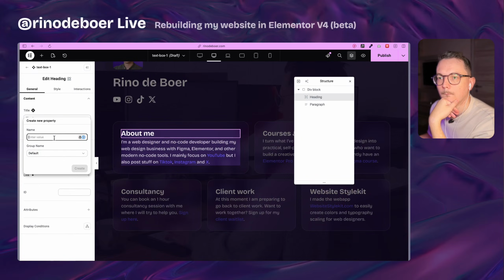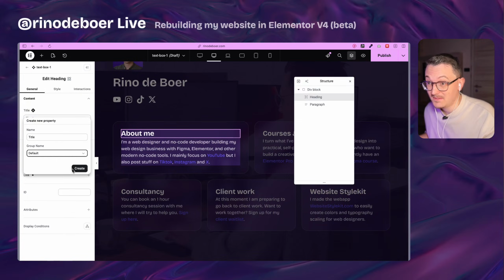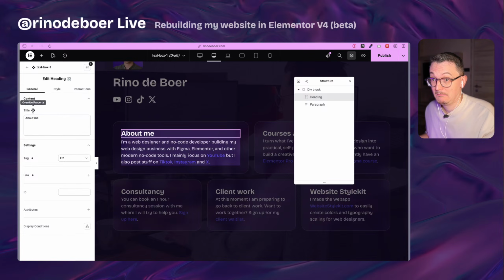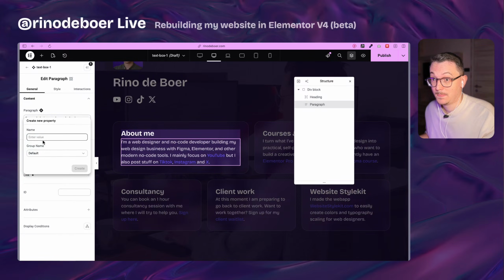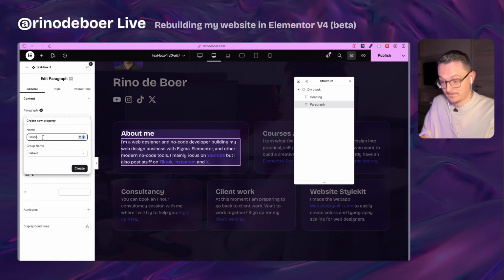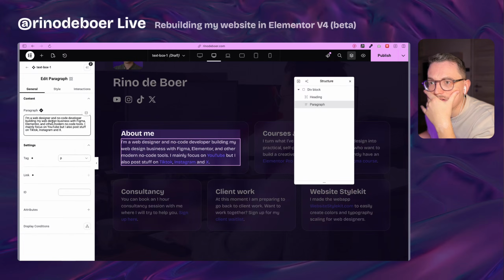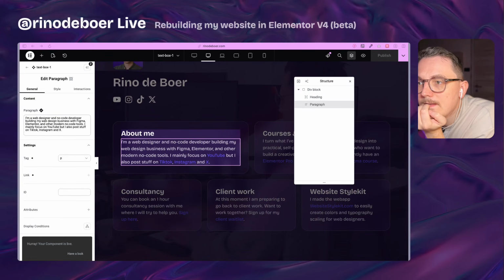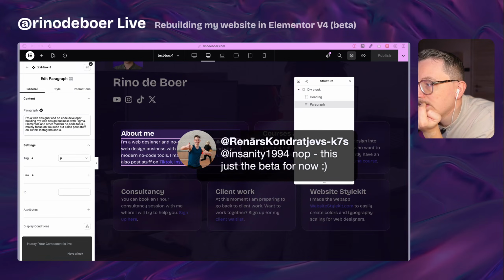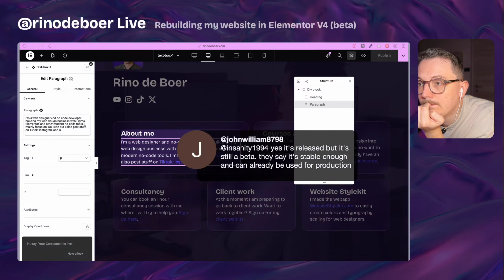overwrite property? Okay, so what about, let's try. Title, group name default. Description. Group name default. There's no way to add a group as well. Okay, so now if we publish it, is this how it works? Let's check the comments. Yes, it's released, but it's still beta, yeah.